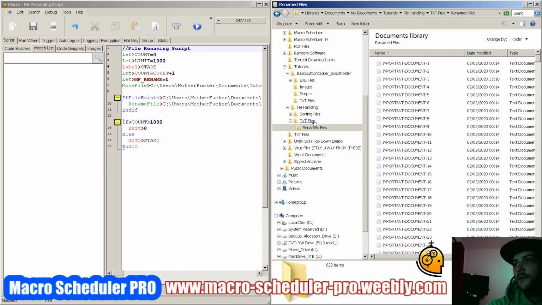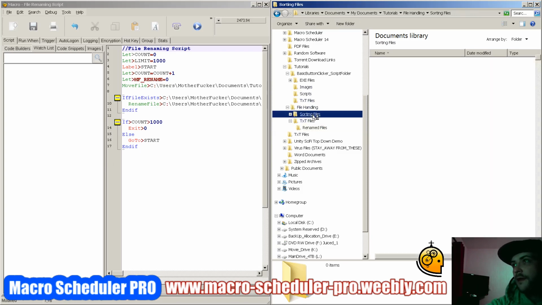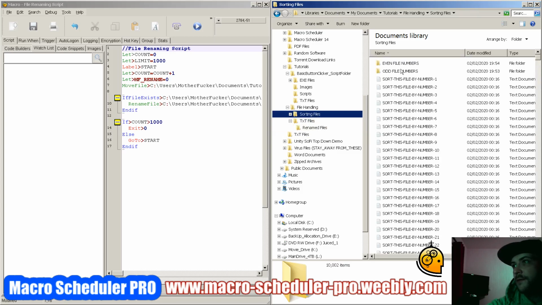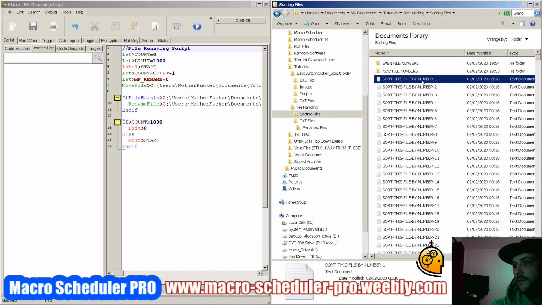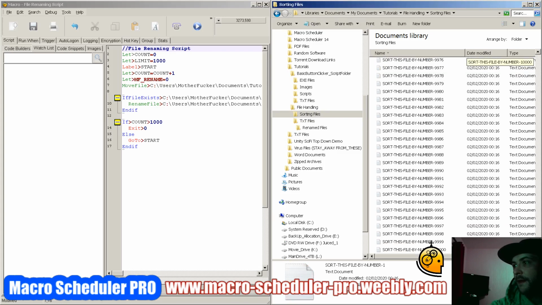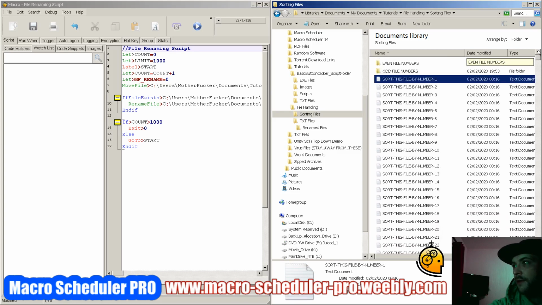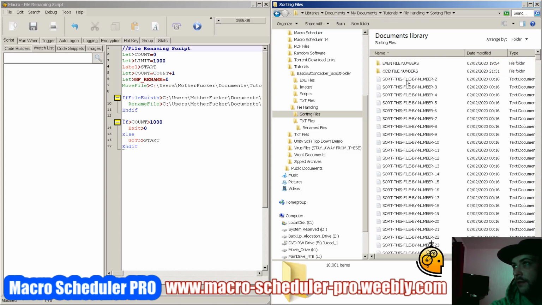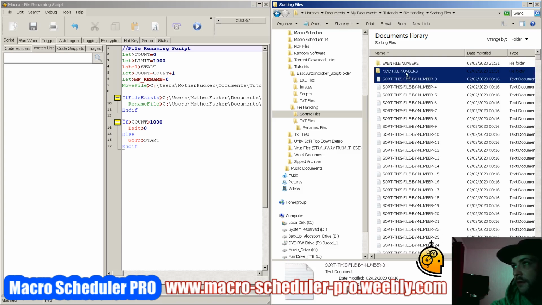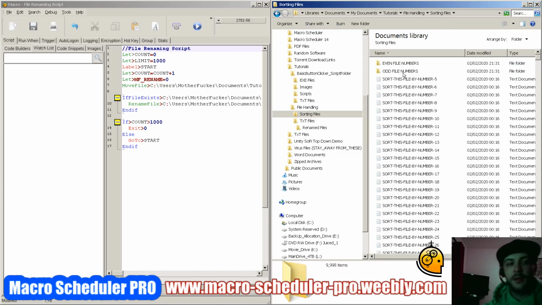So I have another one as well where I have a bunch of files that need sorted. So I have a folder for odd file numbers and a folder for even file numbers. So I have 10,000 of these to sort through, and it would take a long time to sort through 10,000 odd and even, like dragging this one into odd, even, odd, even.